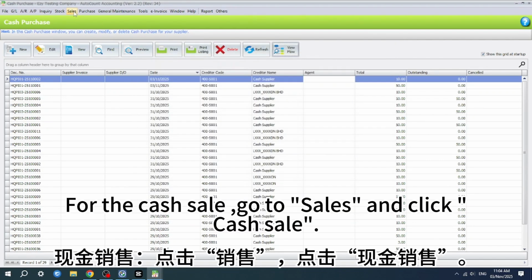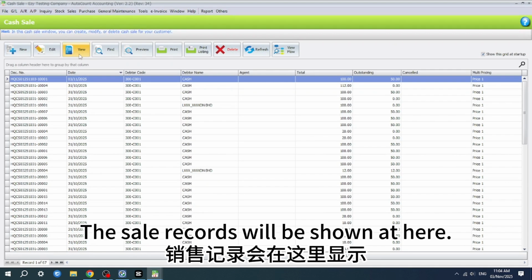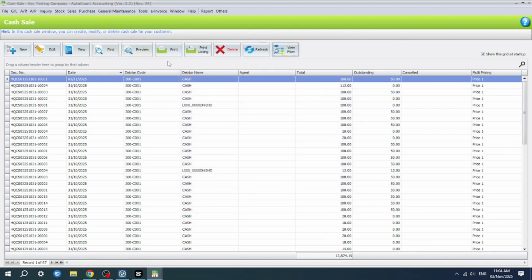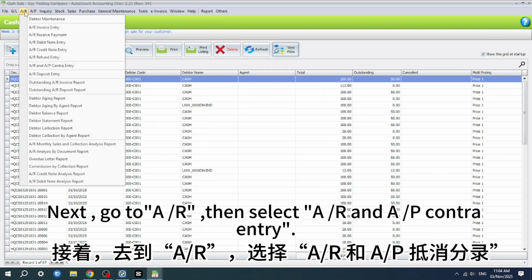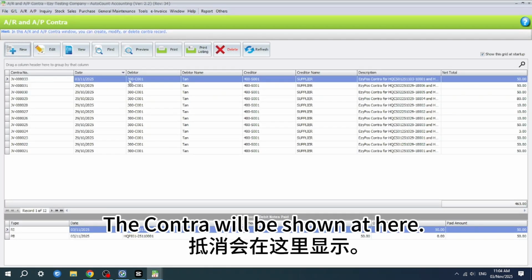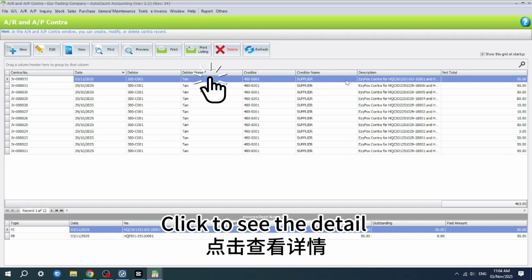For the cash sale, go to Sales and click Cash Sale. The sale records will be shown at here. Next, go to R, and then select R and AP Contra entry. The Contra will be shown at here. Click to see the detail.